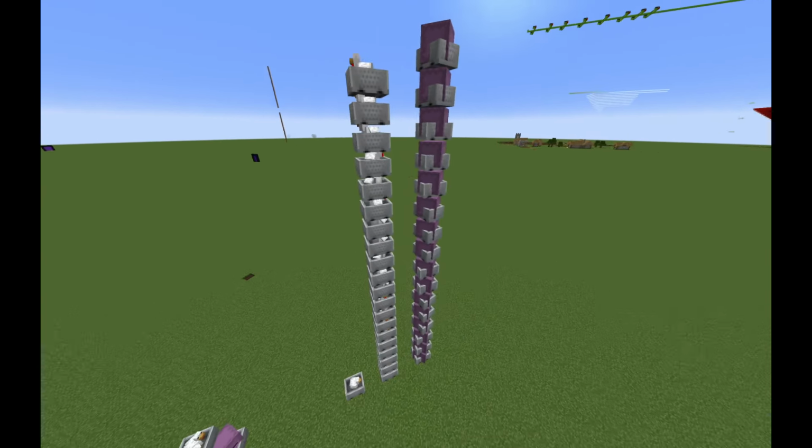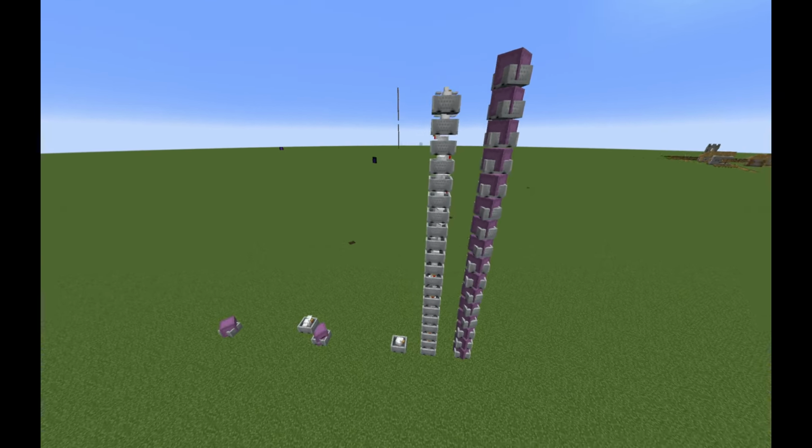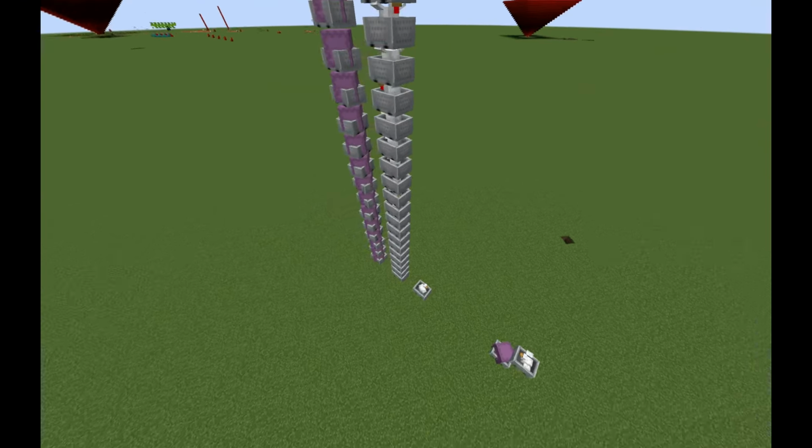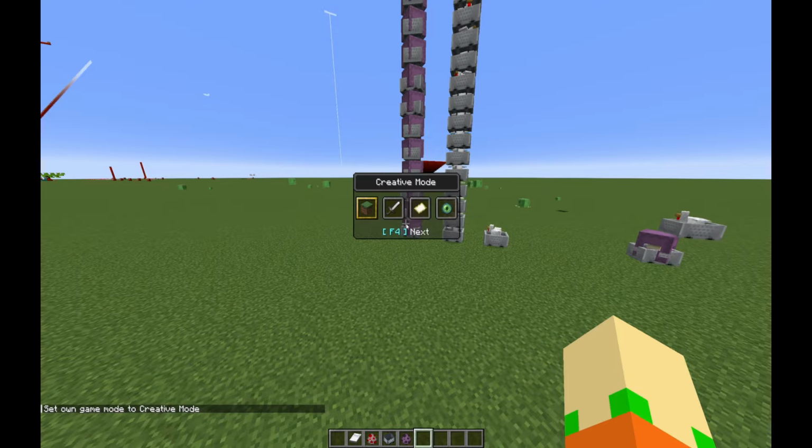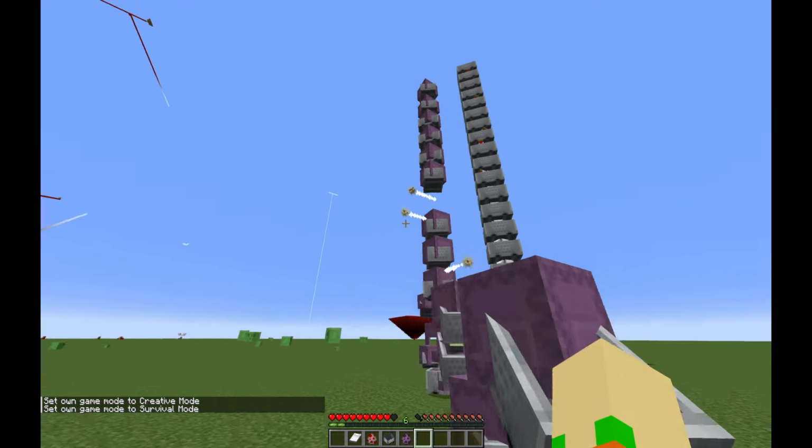So all the shulkers landed in like the same exact spot on top of each other, and all the chickens landed on the same exact spot in front of each other. That is wild. Yeah, if we go to, let's go to survival mode.